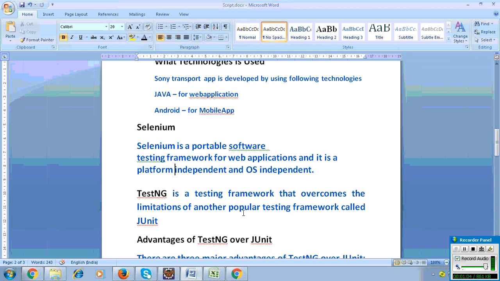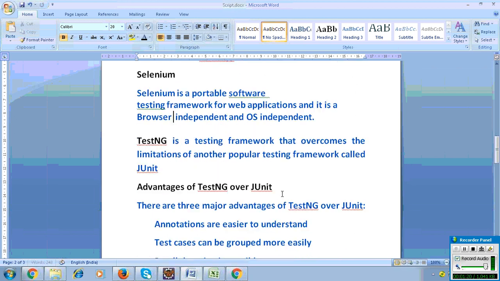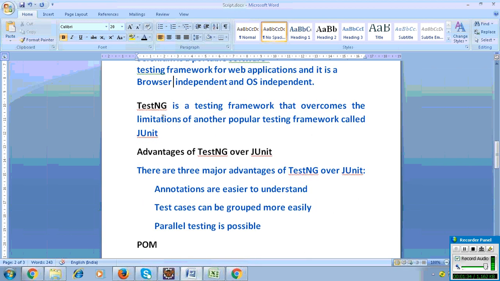it is browser independent. Browser independent means we can run the script on any browser like Safari, Chrome, and Firefox. We can also run the scripts on any operating system, like Linux, Apple, or Windows. And we are using TestNG.